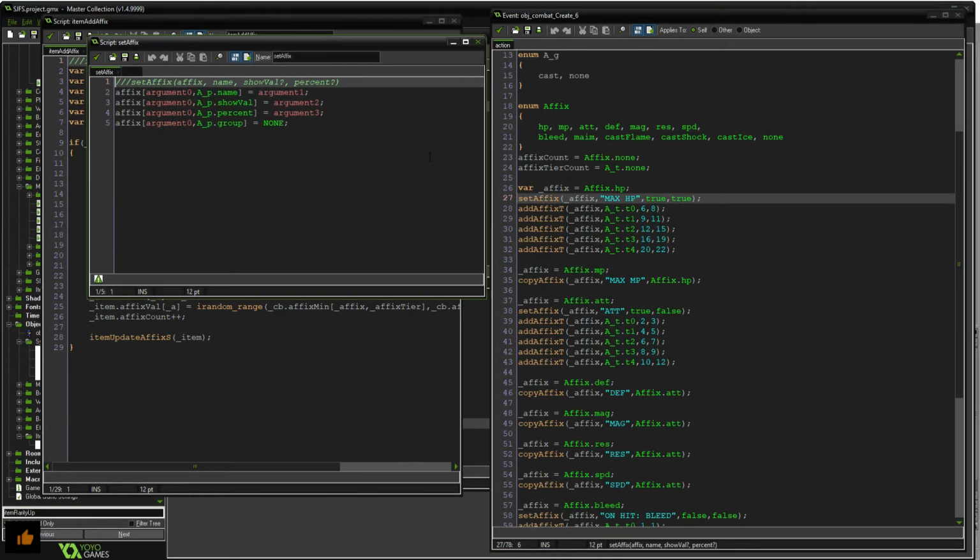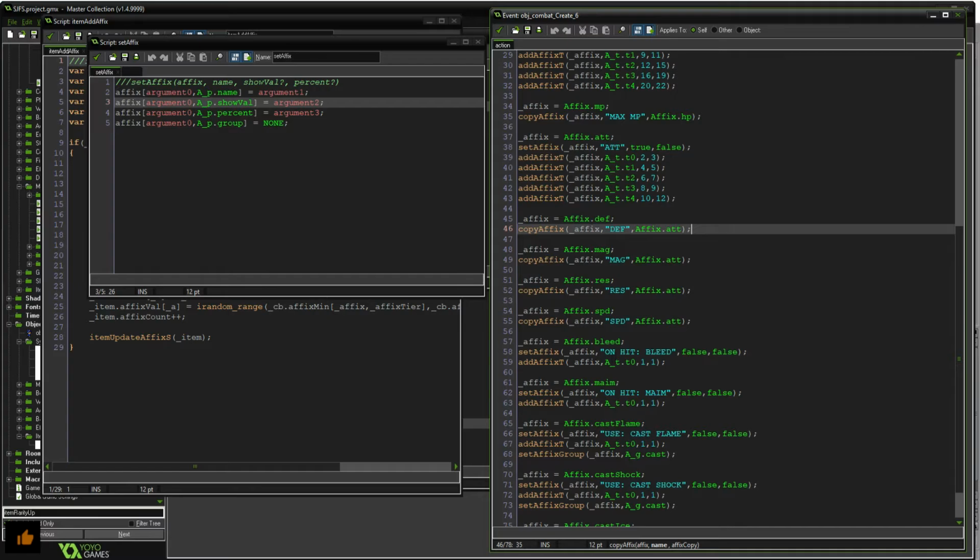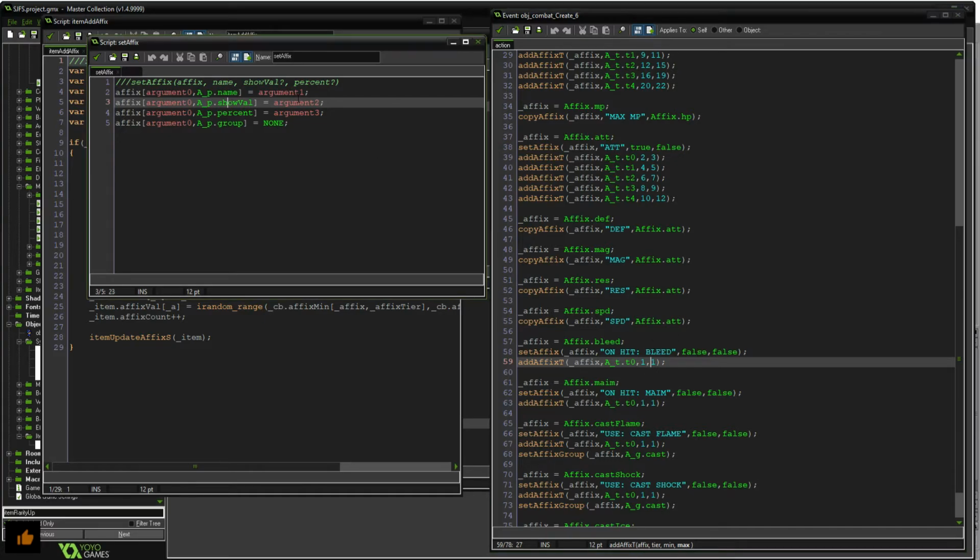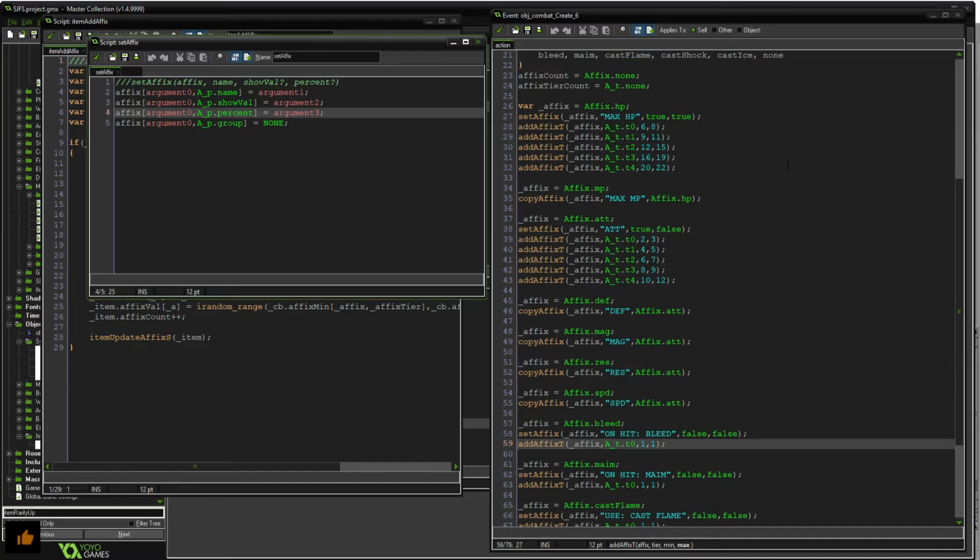So I create the affix, and they have a name, and they have a show value, yes or no. For instance, if I rolled def +2 on one of the weapons, like I'm pretty sure I did, and show value is false, then it would just say the literal string, it wouldn't do the +2. That's useful because for on hit bleed, I don't want on hit bleed +1, I just want on hit bleed, so that's what show value determines. Percentage, you can probably guess: max HP plus the number, and then the percent sign shows that it was a percentage value, not an additive one.